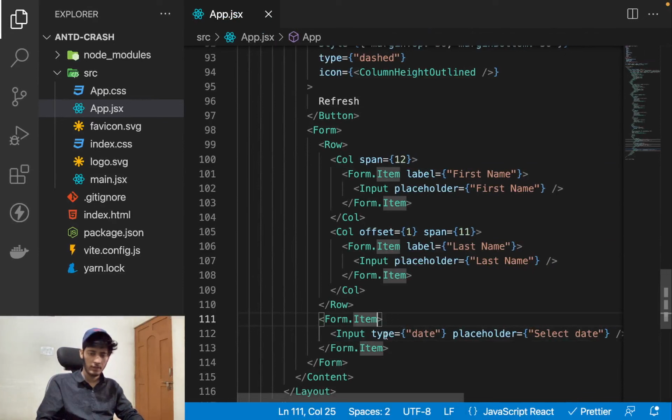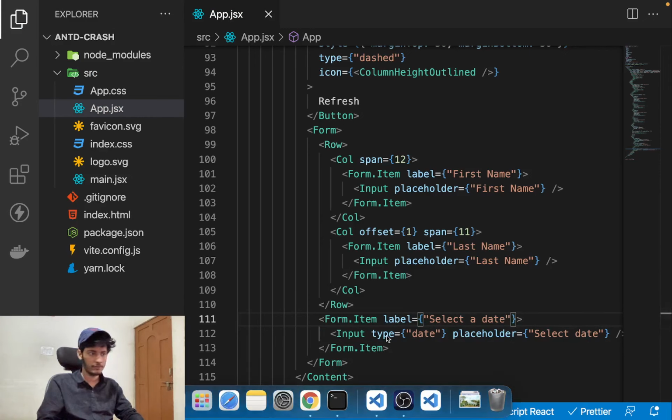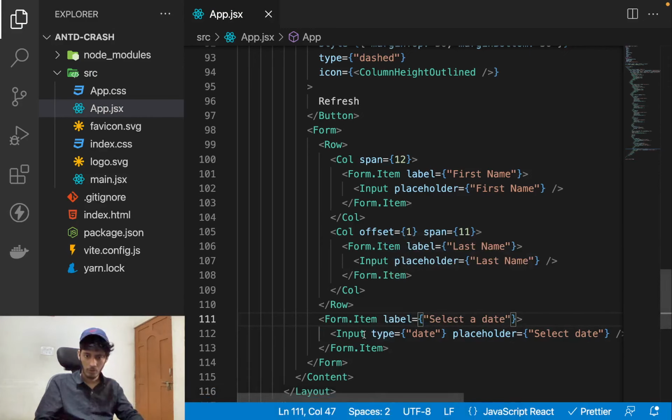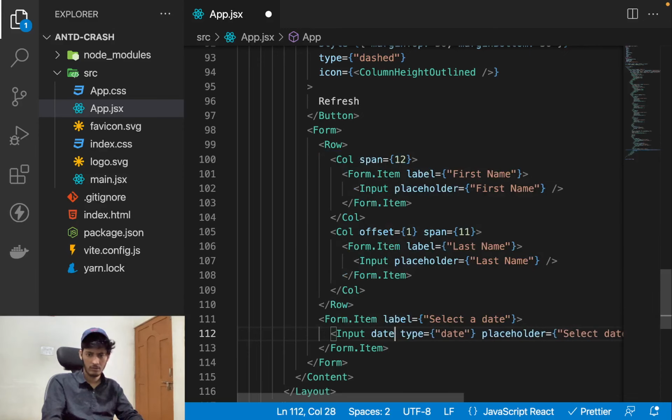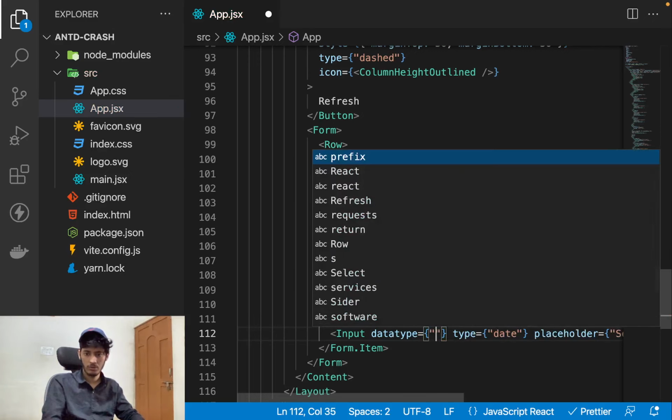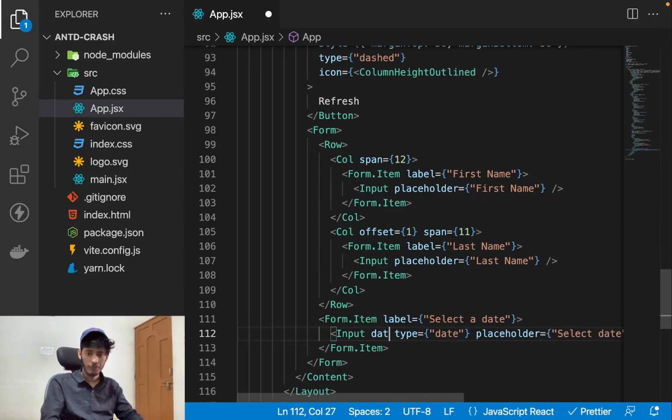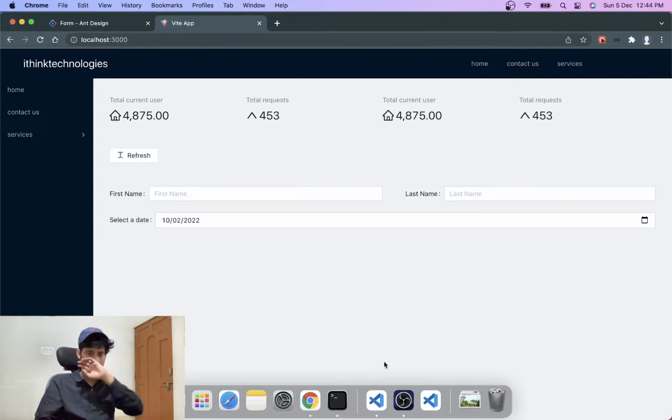First of all, let me give a label for this. Without a label, it's looking like select a date, right? And we want a format maybe. For the date type, you can just set it to something. Okay, let's leave it for now. Let's move ahead. So that's how you give a date.